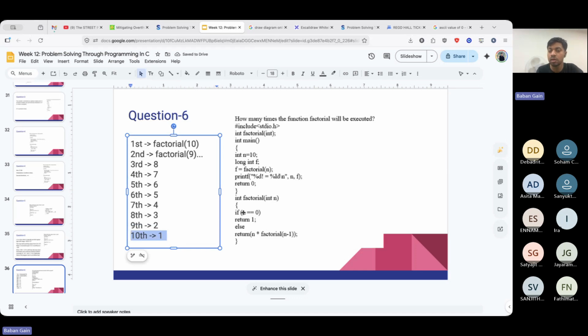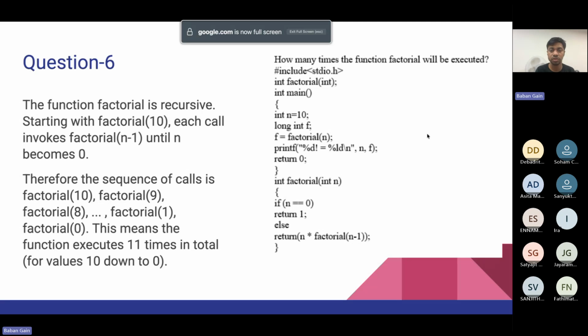But see the equation here. It will again call 1 into factorial of 0, right? So again, it will go here. Like the 11th call will be there and it will be factorial of 0. So ultimately it will be called 11 times, not 10 times. So this is the solution here.